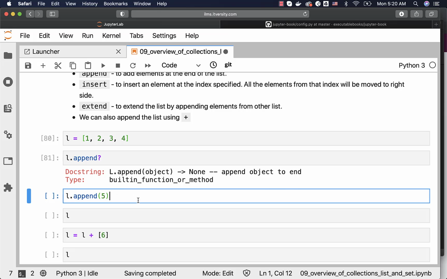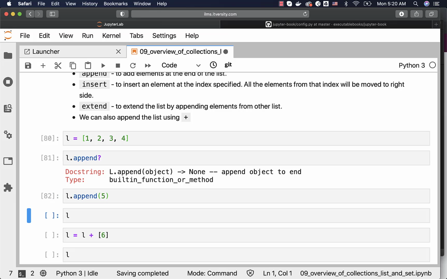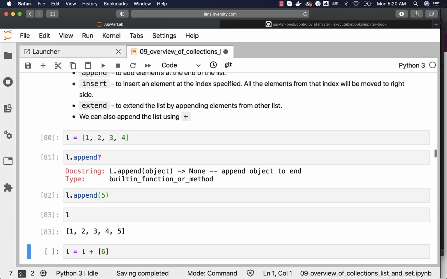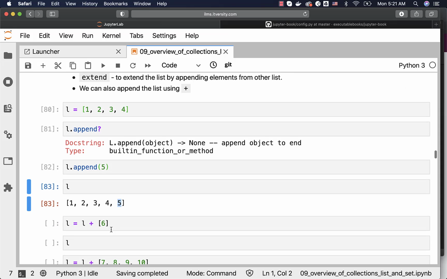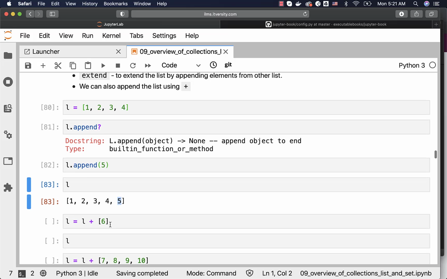Now if I say l.append of 5, the list is updated with the 5th element. You can run l here and you should be able to see the 5th element as well added to the list. You can also use plus to append elements into the list. You can actually pass a new list as part of this plus operator. All the elements in the new list will be appended to the existing list.